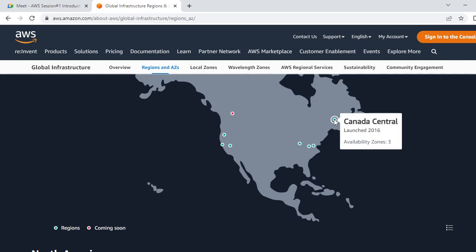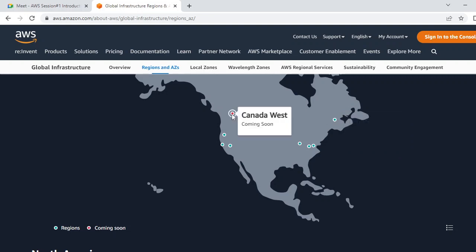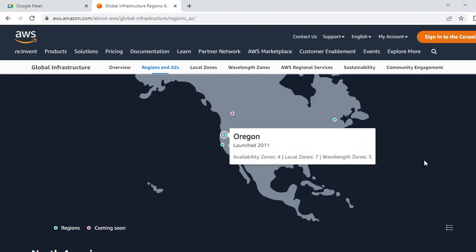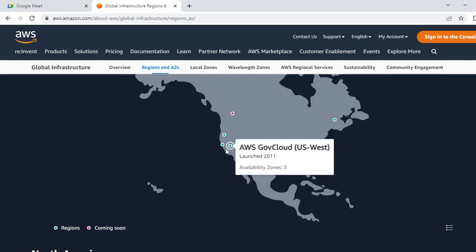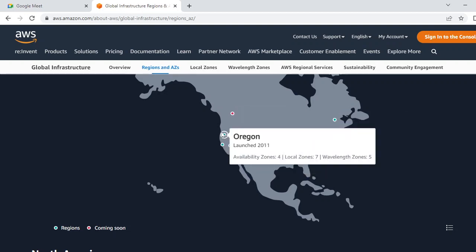And here, I believe, this one is CA Central. It launched in 2016, and it has 3 availability zones. One is upcoming, I believe. Yeah, this is Canada West. Okay, coming soon. What you see on the red dot is coming soon. What you see on the green dot is already launched. I believe in the US they have 6, but in Canada they have 1 active and 1 planned. Okay, Northern California and Oregon.